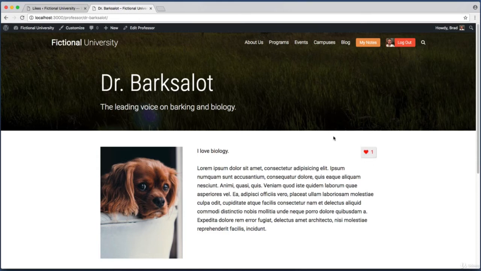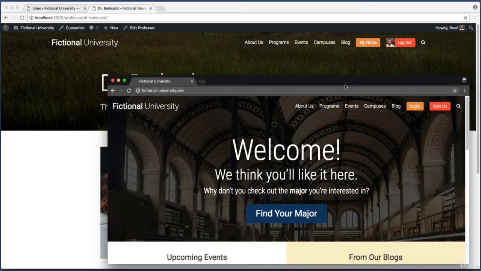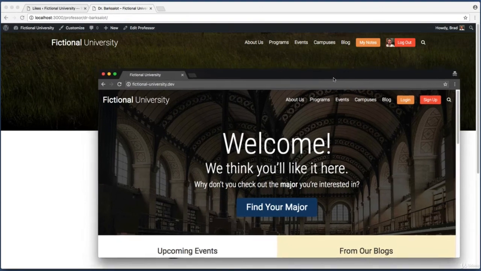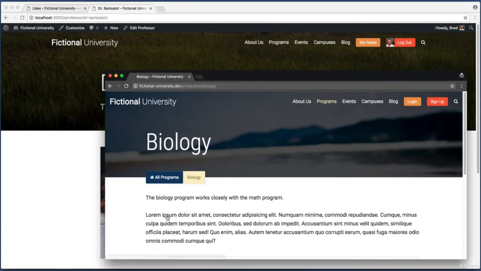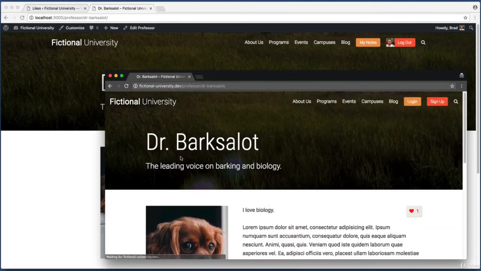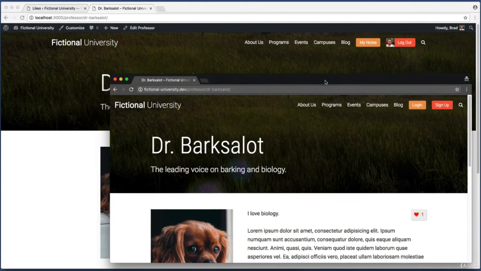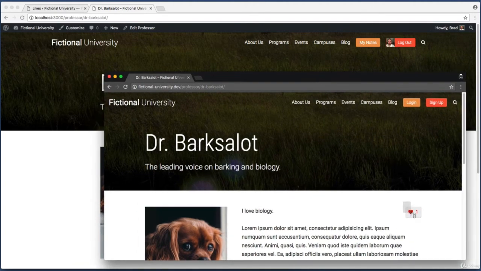And just to test out our code, why don't we try to visit this same professor page in a private window where I am not logged in to any account. So programs, biology, Dr. Barks a lot. Uh-oh, so I see a problem. If this browser window is not logged in, then why would the heart be filled in? This doesn't make any sense.